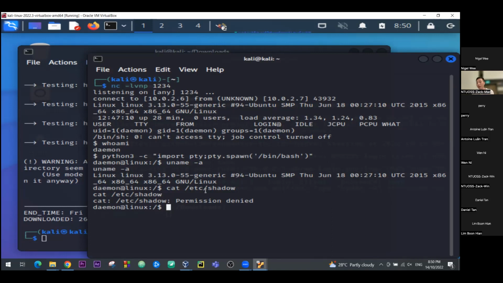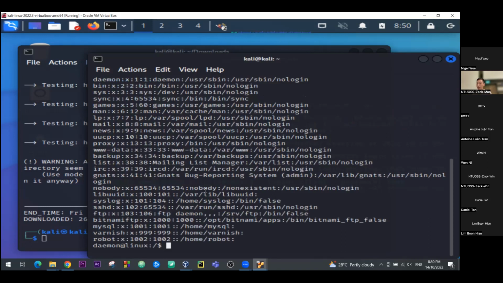Do you still remember, we can always try to find other users? Maybe our /etc/passwd, right? We can try /etc/passwd. The /etc/passwd file should be visible to all users as it's not that secure. Oh, you can see that there are actually quite a lot of other users in this machine.